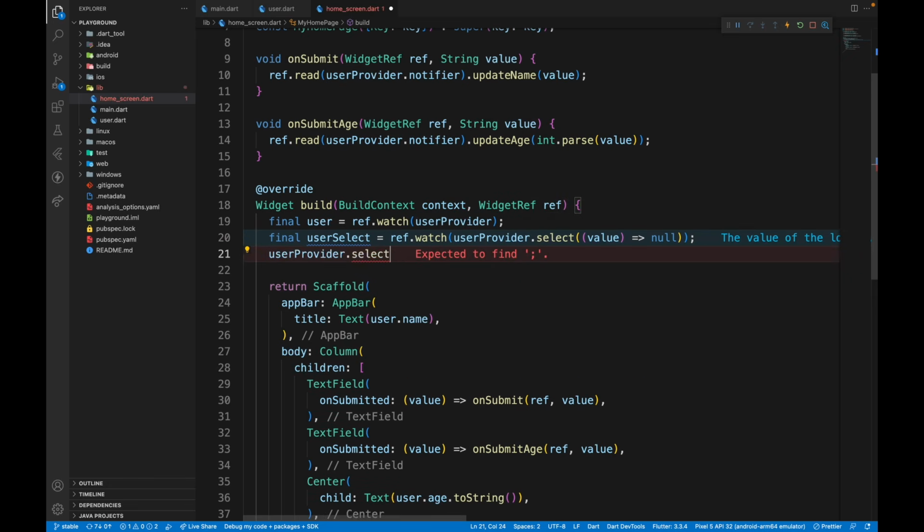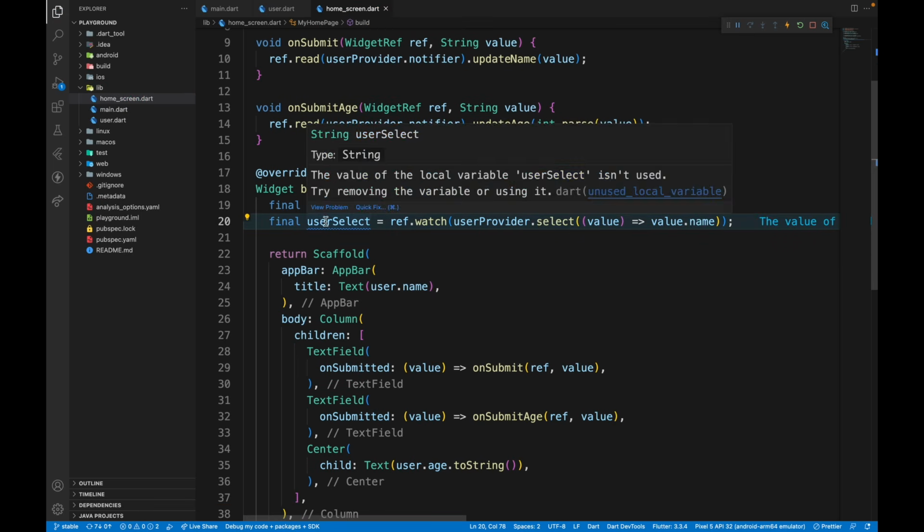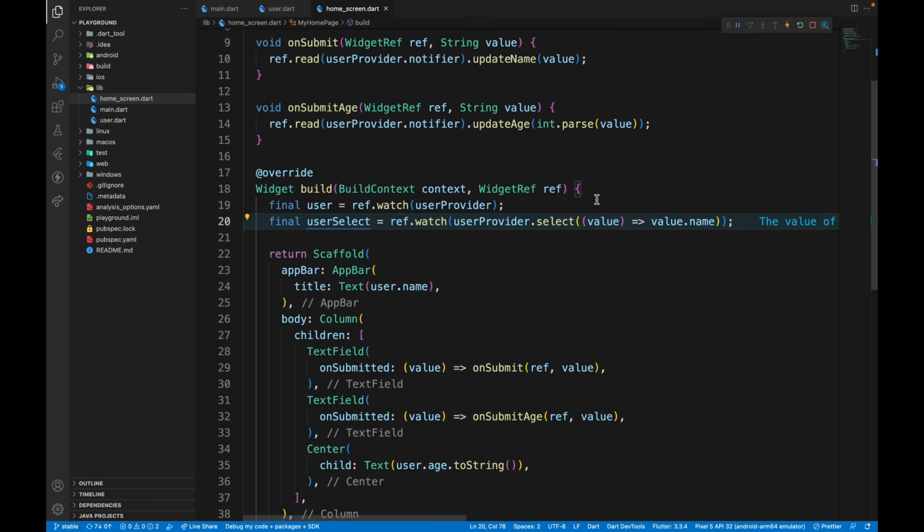So you have userProvider.select, but we are doing it in the watch method so that we can watch the value for its continuous changes, right? So we want to read a property known as name. That means the entire widget tree will only rerun whenever the value of name changes.